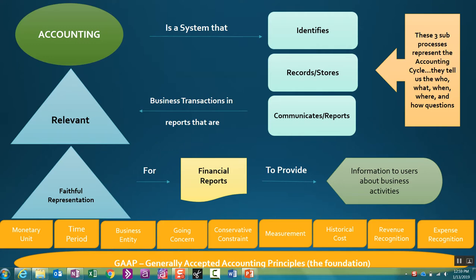So now that we know that accounting is a system, that we identify the transactions, we take the data from those transactions, we record and store them in our accounting system so that later on we can communicate and report that information to our users, all the while making sure that the data that we're collecting and reporting is relevant and faithfully represented on our financial statements so that our users can make viable business decisions and decide, hey, do they want to do business with us.